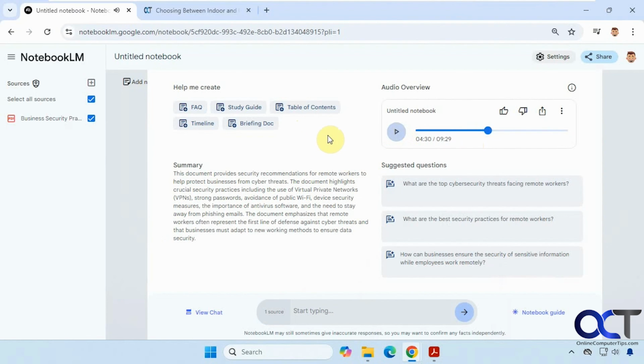So that's kind of interesting. This is a short document, yet it was able to make a 9-minute audio clip discussing it. So obviously it's talking about more information than what it found in the document.